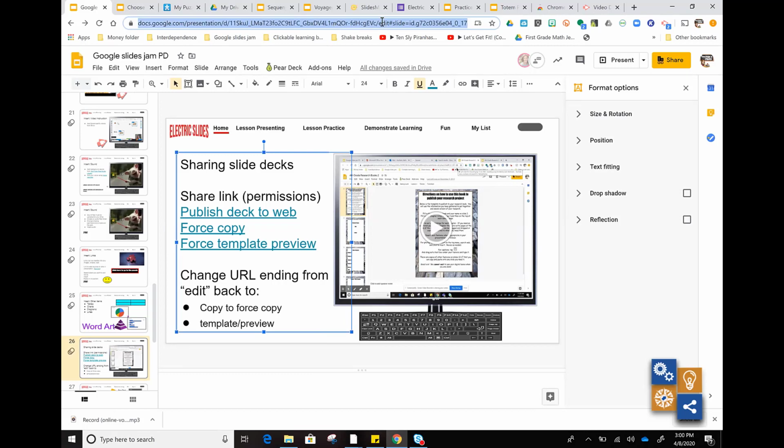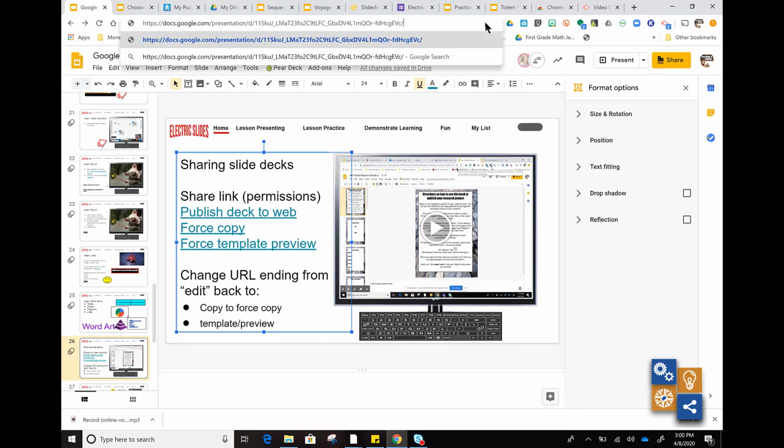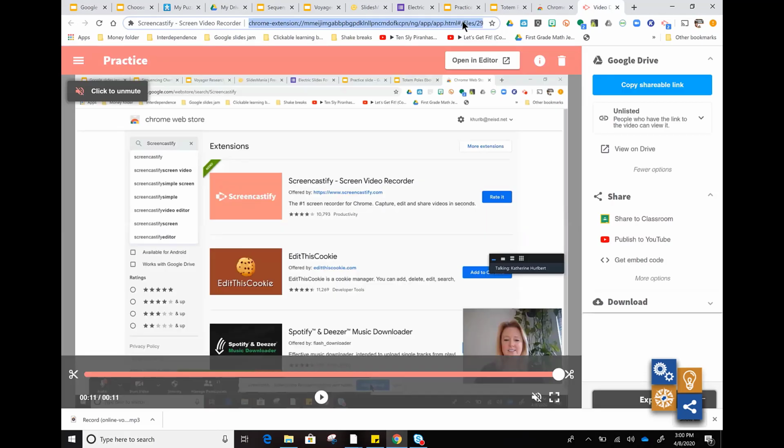So again, we're going to go from edit back. You want to keep that last slash before edit. And I'm going to do template preview. And that's going to be how I would share that link. So I would go ahead and just copy that with the template preview in it. And then if I hop to another tab and paste that in, it's going to take whoever I'm sharing that with to that screen, and they can choose to use it.